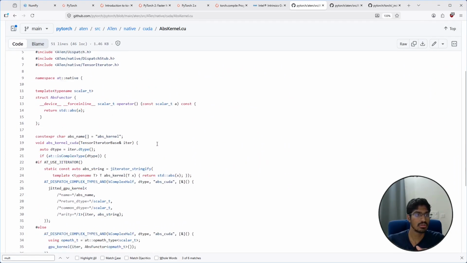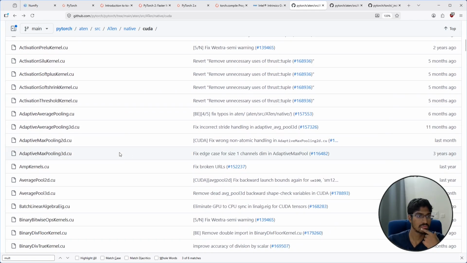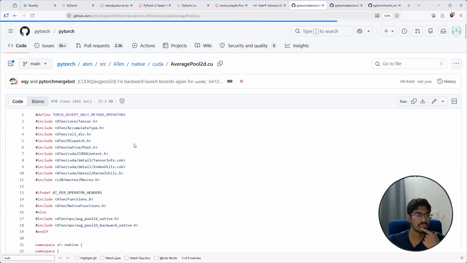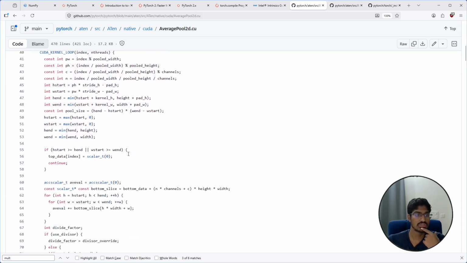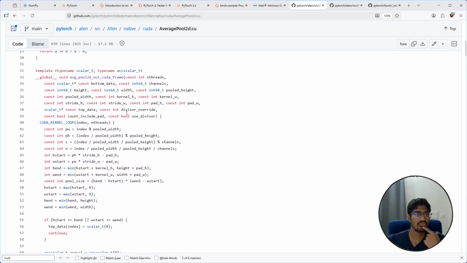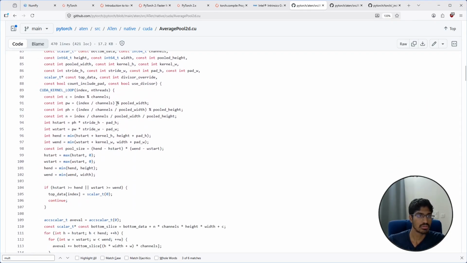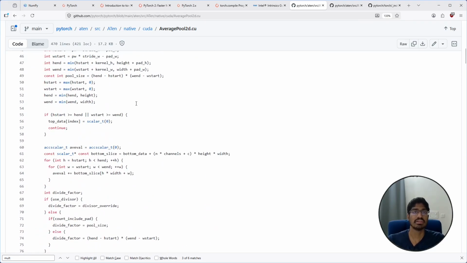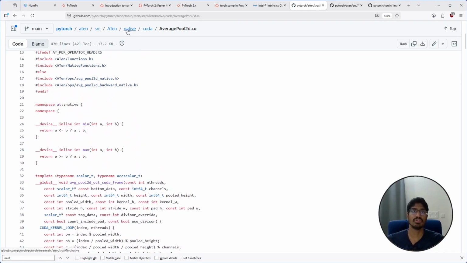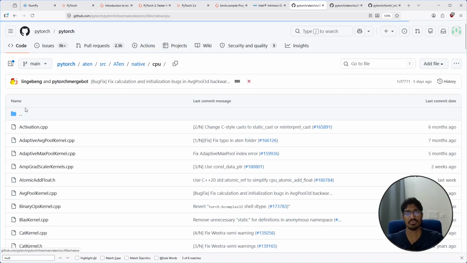I'm just seeing if we see, okay, there we go. This is possibly one of the kernels. I'm not able to see this clearly here. Yeah, so these are some kernels, right? Of course, you can go take a look at this later. We are not worried about CUDA today. In this set of videos, we are worried about CPU. So let's completely leave that.